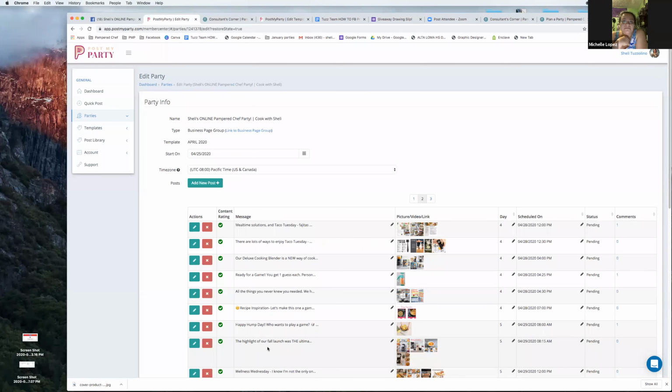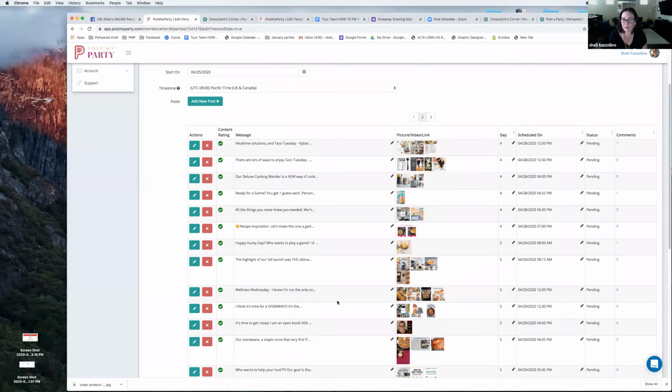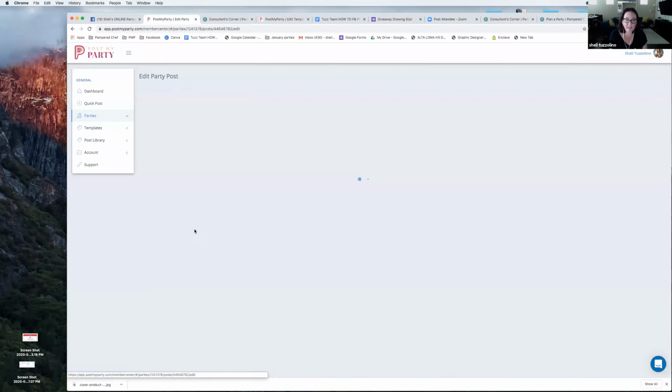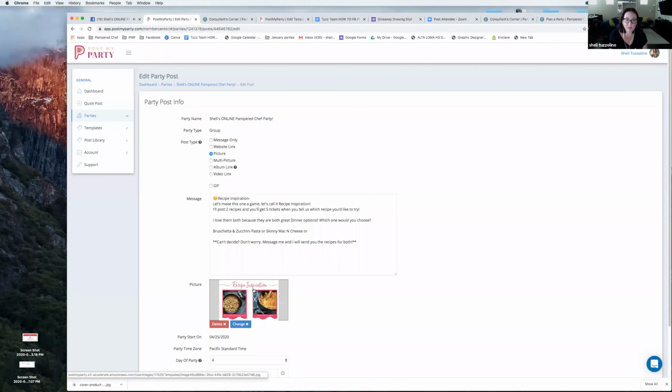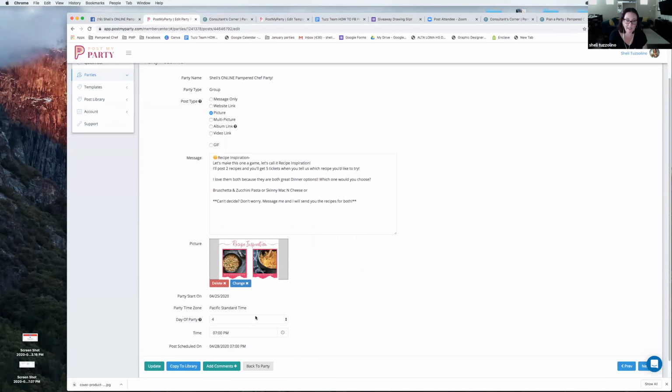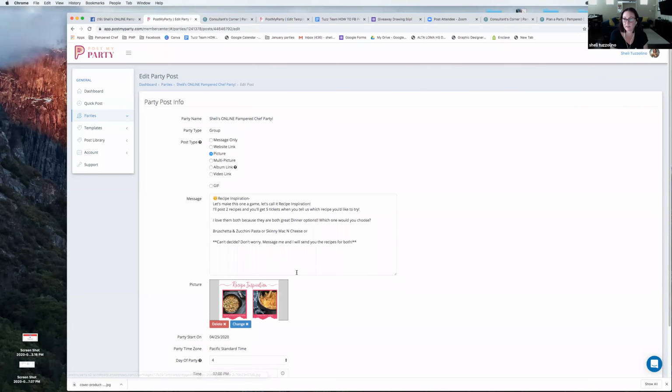Delete the whole post. You don't have to post all these either. If you found something on another party or you saw it somewhere, you can change these easily. You can just go right into this one. And instead of this recipe inspiration, you'd rather put a video of how to make the mac and cheese. You can easily change this. We could show you later how to put a video in, but you can delete this completely or change it and have a different picture. So make this your own, make it fun.